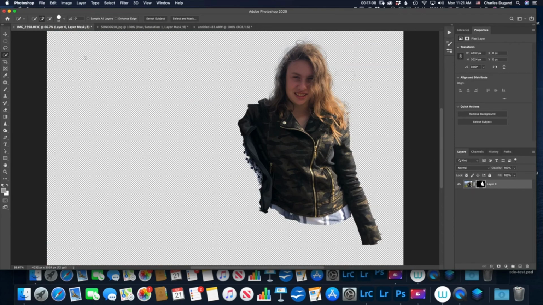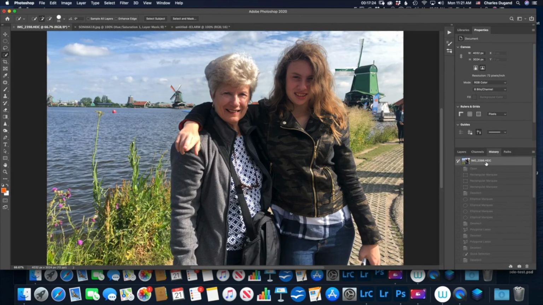That was the old way of selecting a subject with hair. It did a reasonably good job, but it was a lot of work. But I showed you it was pretty quick. To get it done right, I'd probably have to do a lot more work. Let's go back now, and I'll use the history panel again to go to the beginning.